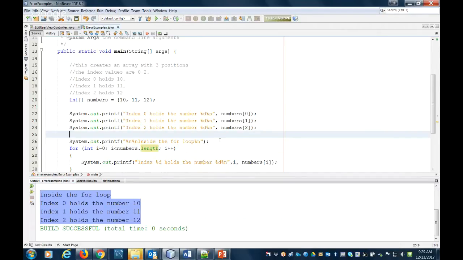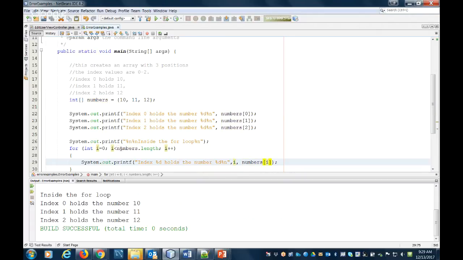I hope that helps you in your troubleshooting. Always look to see what the error says. And in this case, which is the most common scenario, we've got a loop that's going 1 number too high.